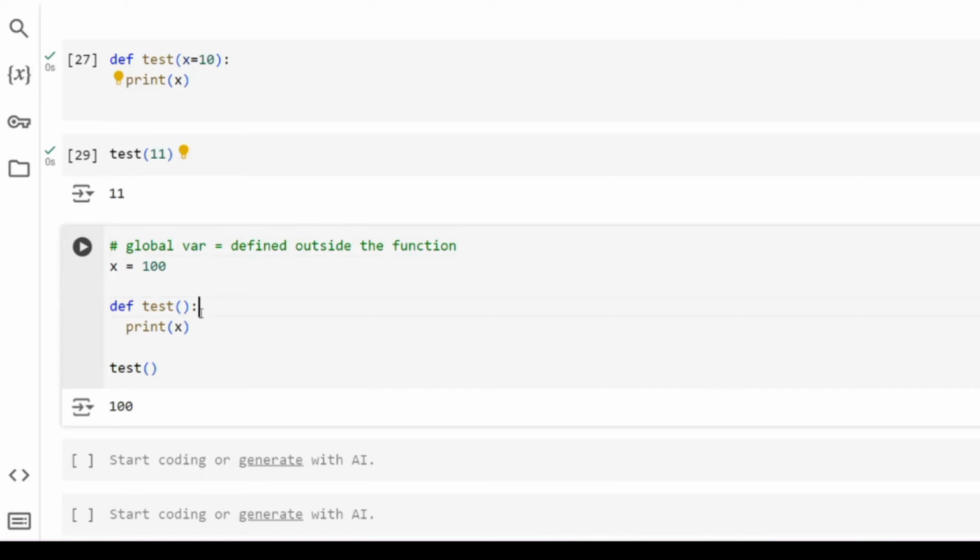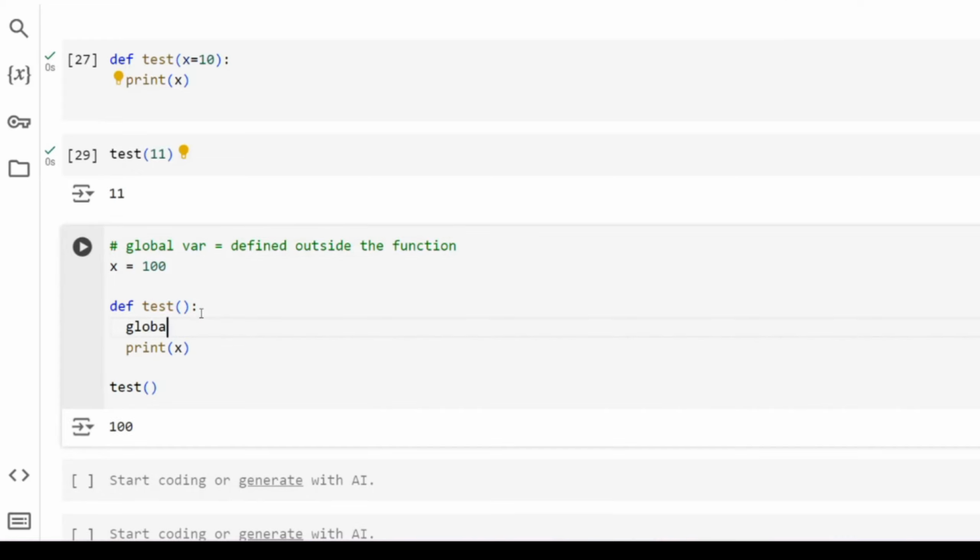Another way to access them is, you can also say global x and then print it. You can actually run this. So these are called global variables. They are accessible outside the functions, right?